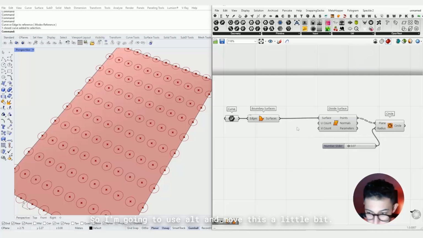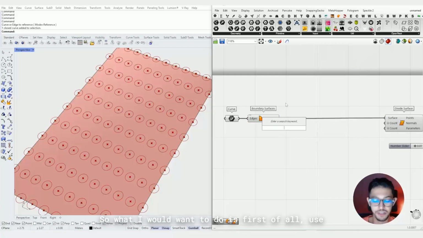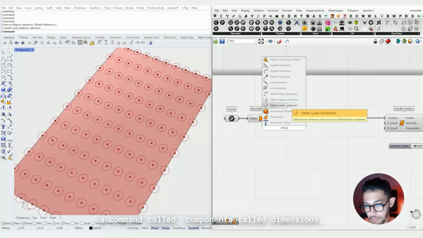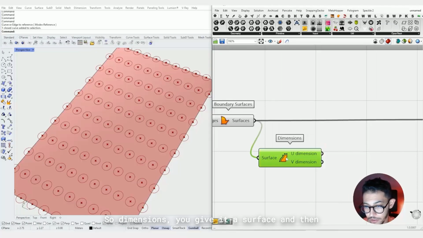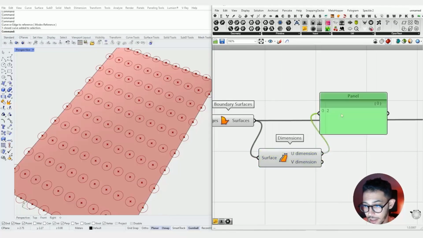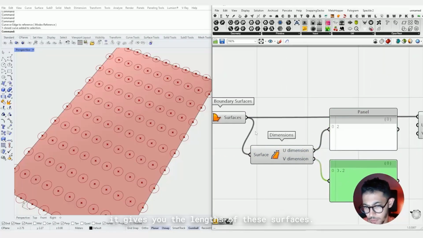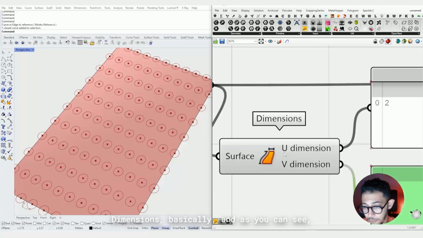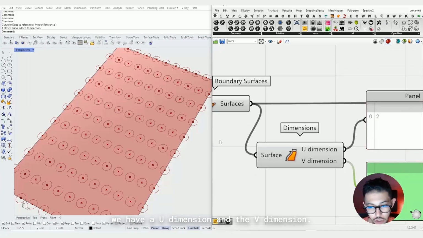So I'm going to use Alt and move this a little bit, and we're going to add a little script in here. What I would want to do is, first of all, use a component called dimensions. So dimensions, you give it a surface, and then it gives you the lengths of these surfaces. As you can see, we have a U dimension and a V dimension.